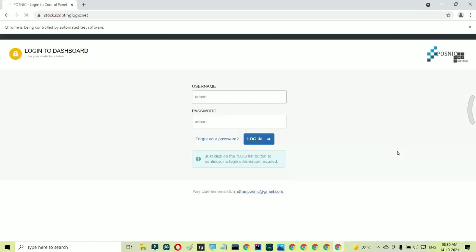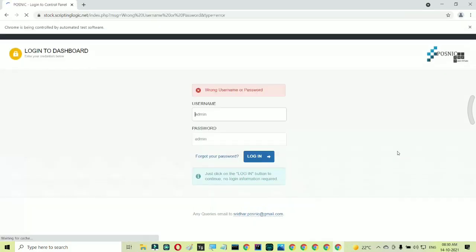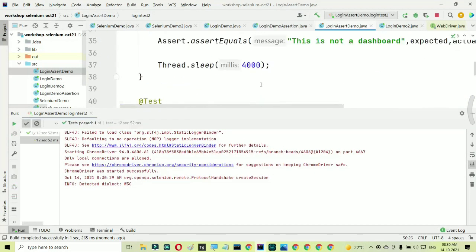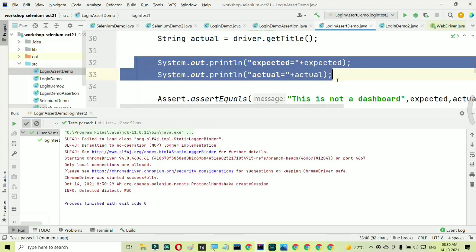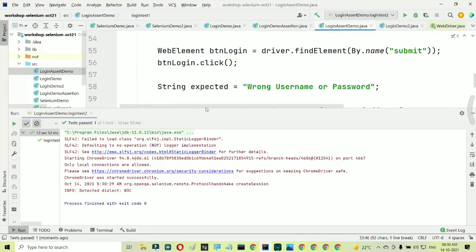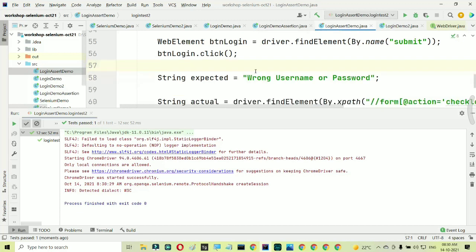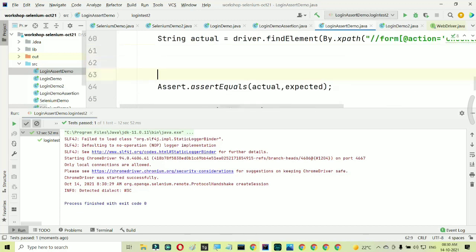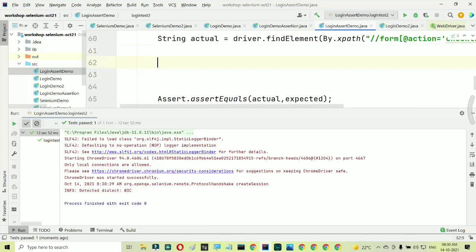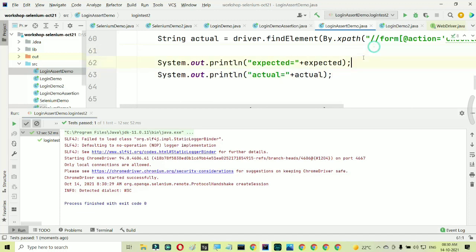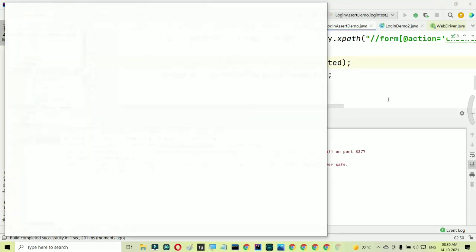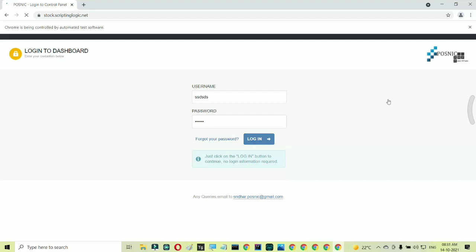Okay, so browser is opened, it is maximized. Wrong username and password. By the way, I should print this also so that you can see the difference between actual and expected. If the difference is not there, the test is going to be passed anyway. So right click and run, and here we are.